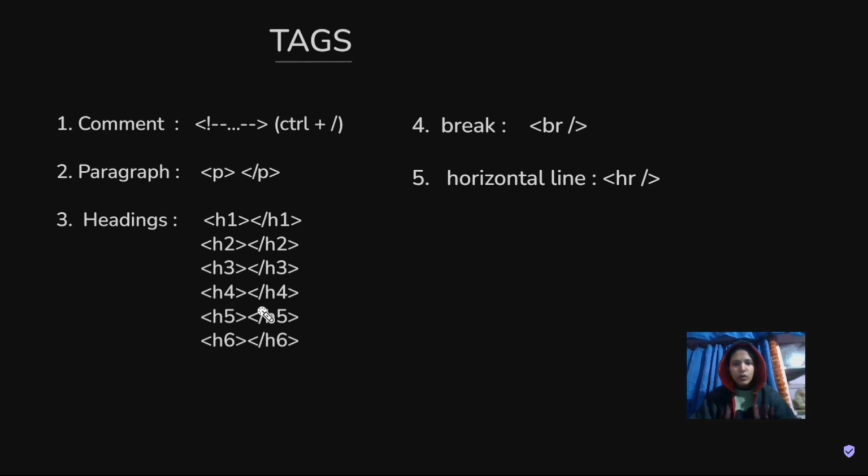And according to our content we use this heading text. H1 is basically automatically what we use when we create a heading, and we write something. H6 is a very small heading. So we use them according to the content.